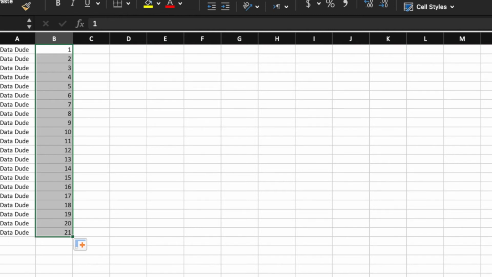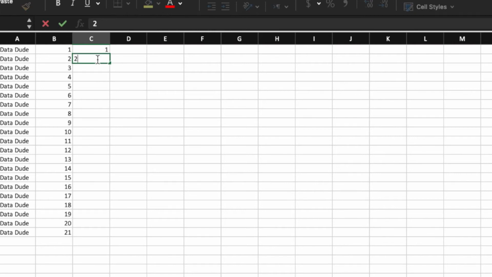Another way I could have done it, let's say I only wanted to go halfway down. I would just start my pattern, highlight it, and let's say I only want to go down to halfway. I would press that little dot on the bottom right and drag it while holding down the left mouse button and dragging it down.